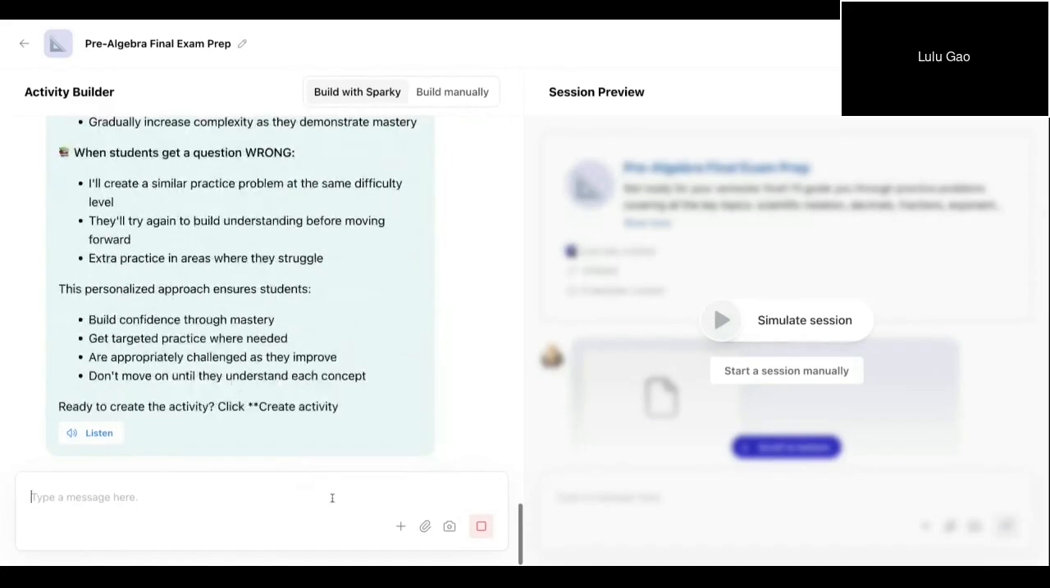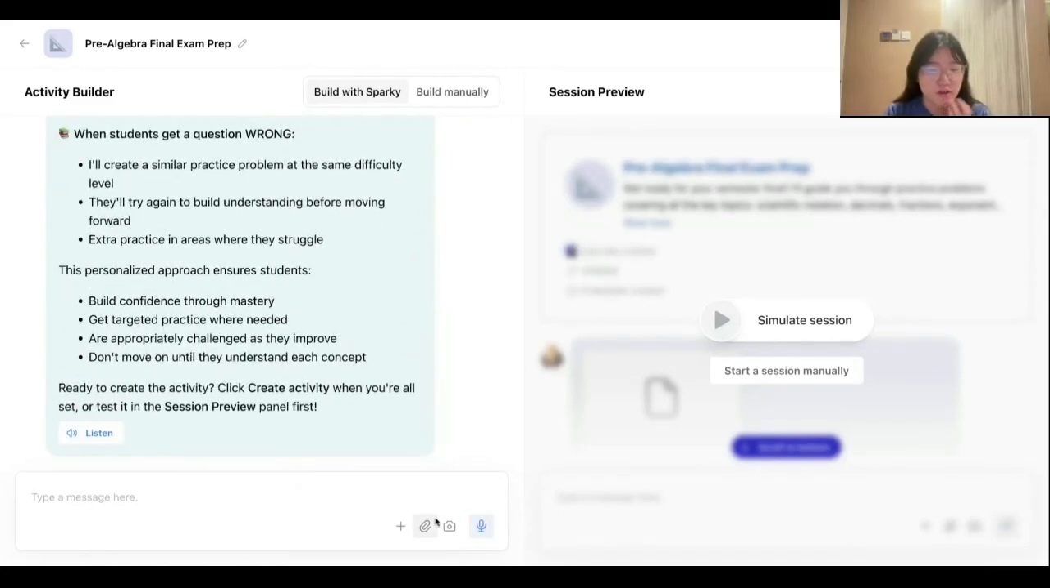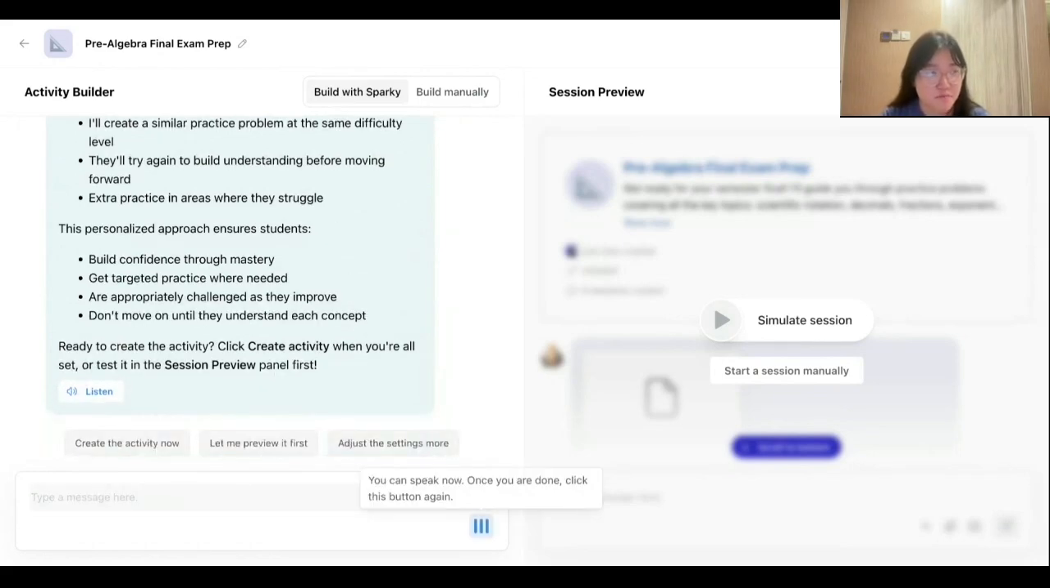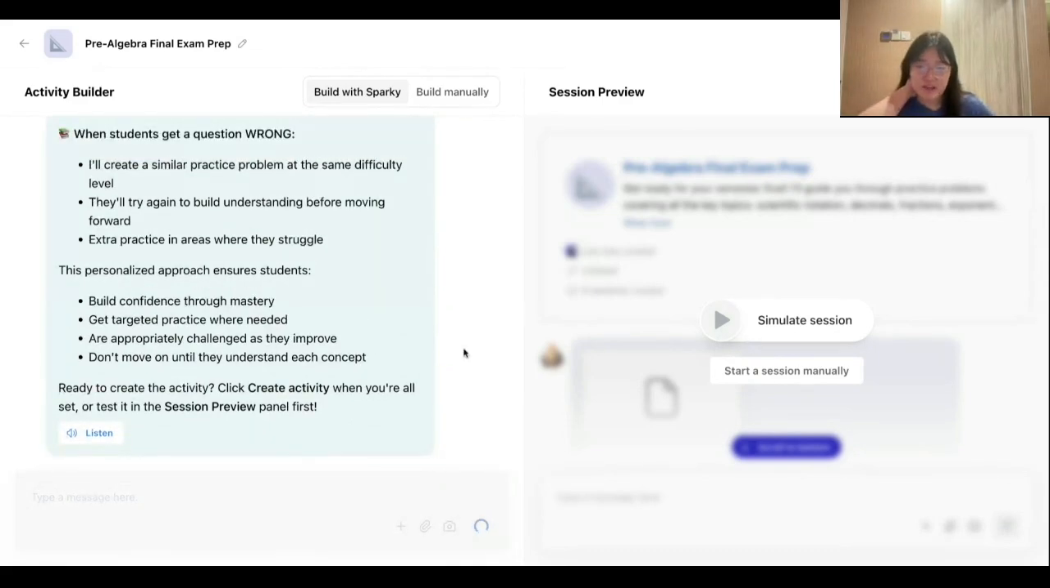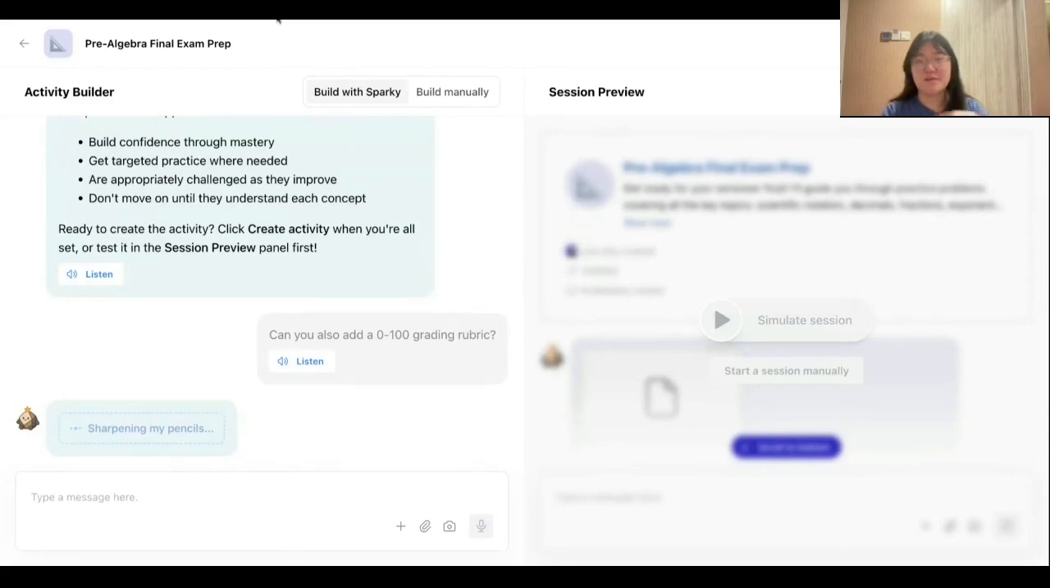And then from here, maybe I'll ask it verbally, can you also add a 0 to 100 grading rubric? It gives a gist of what their final grade might be from this.